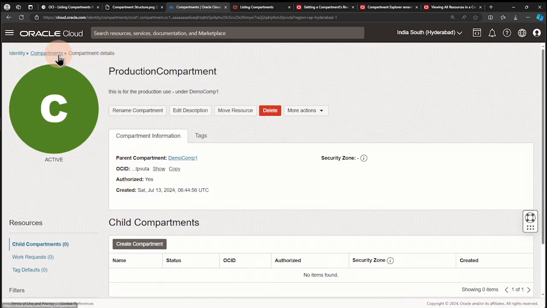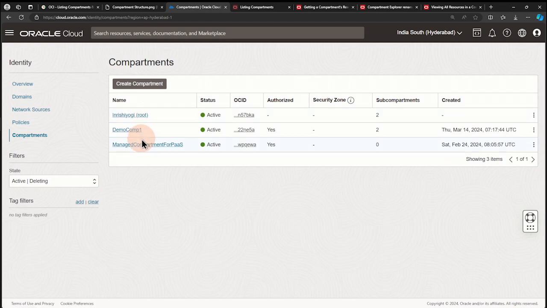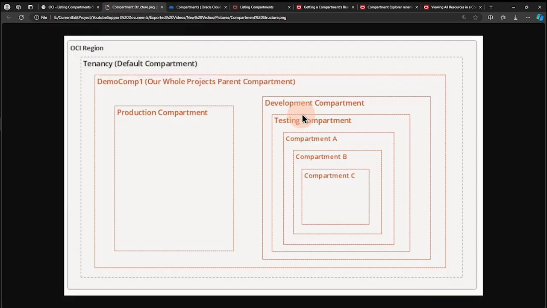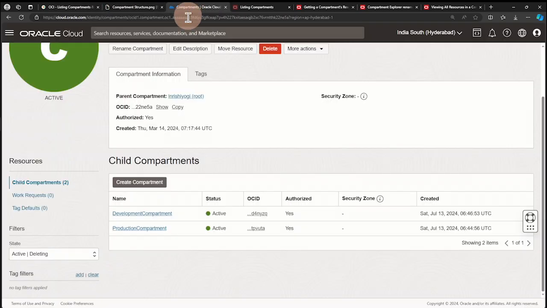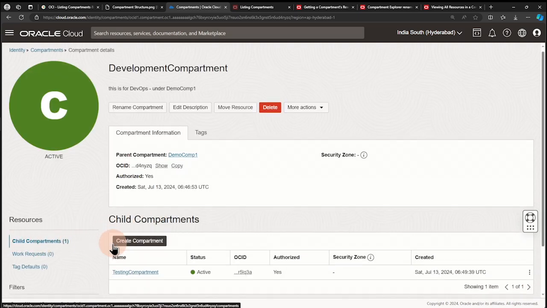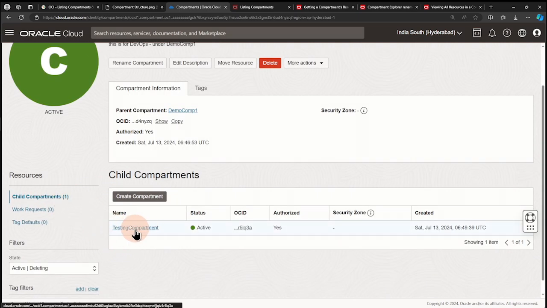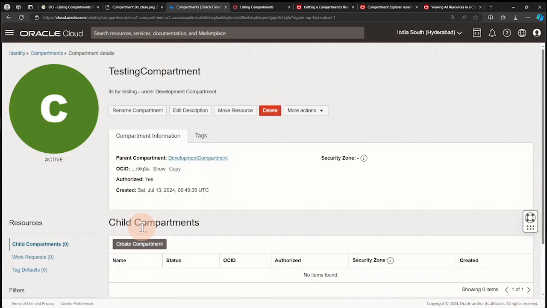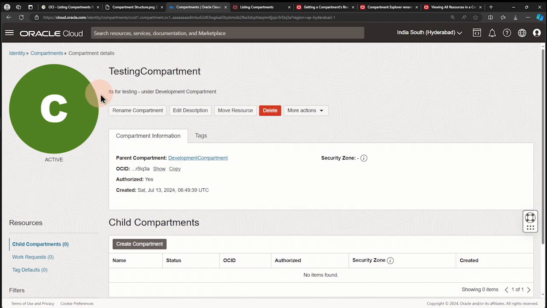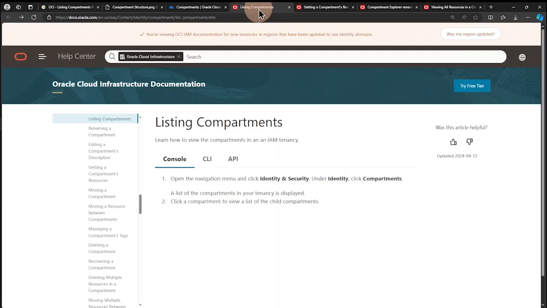If you want to come back and get into the development compartment, you can see that under the development compartment there is testing. So inside the development compartment, there is only one child compartment, called the testing compartment. Inside the testing compartment, nothing is there. So this is how you can explore the compartments. Now let us go to the second one.